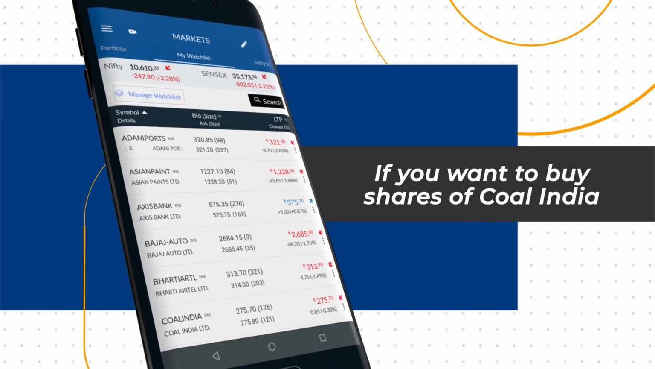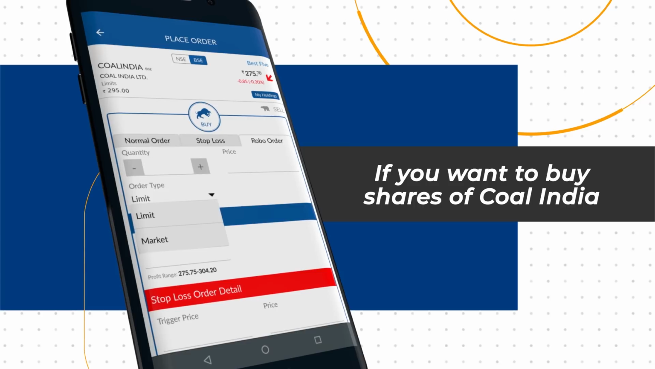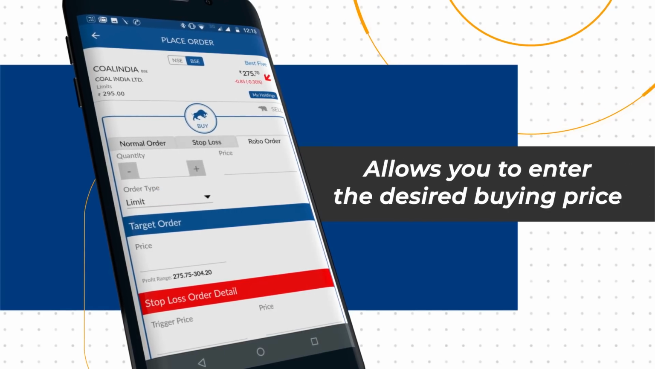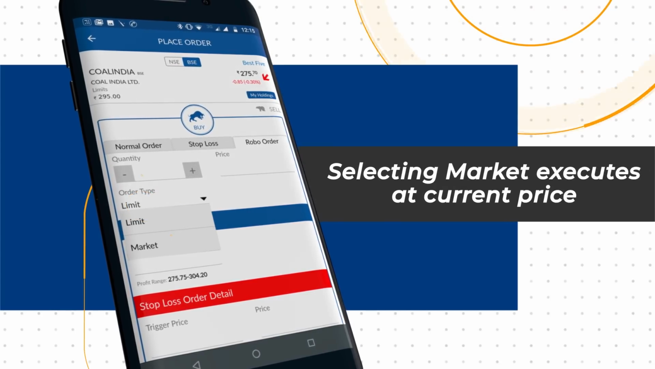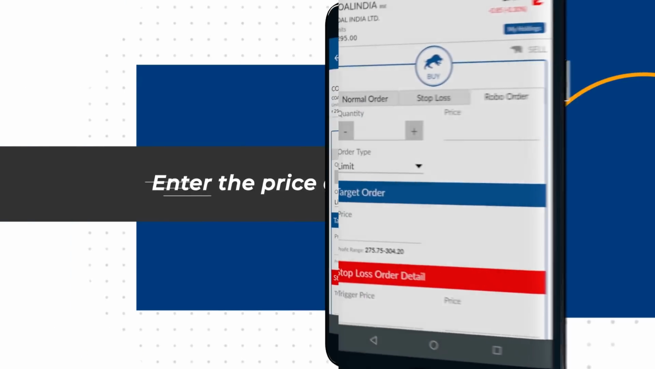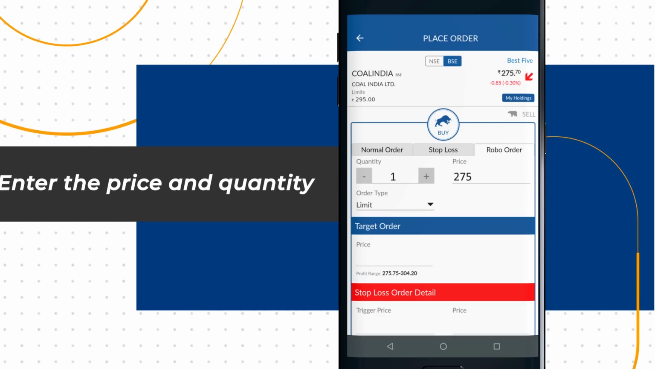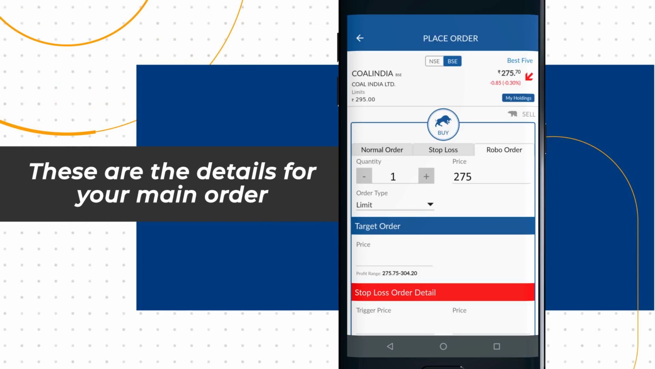Let's say you want to buy shares of Coal India. First, select the order type. Selecting limit allows you to enter desired buying price, while selecting market will execute at the current price. Once you select limit, enter the price and quantity. These are the details for your main order.